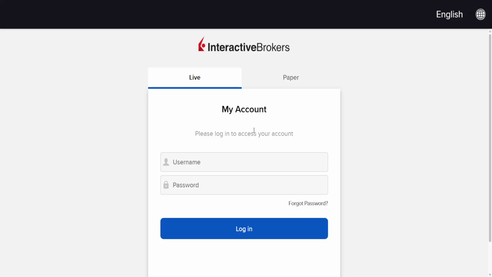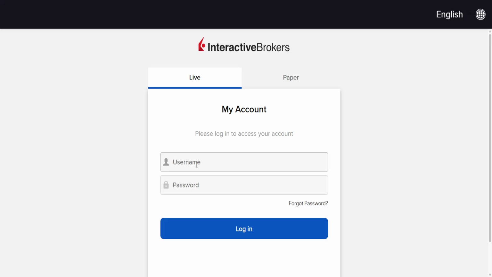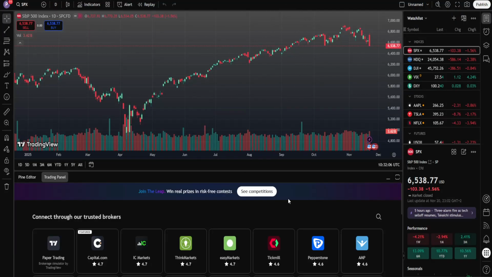Once you click on Connect, it's going to take you to the Interactive Brokers website, where it's going to ask you to sign into your account. Once you sign into your Interactive Brokers account, then that is going to initiate the connection process, and you will be able to use Interactive Brokers on TradingView.